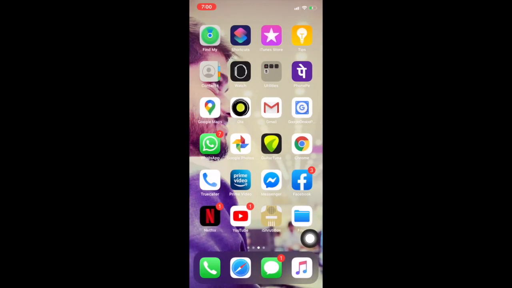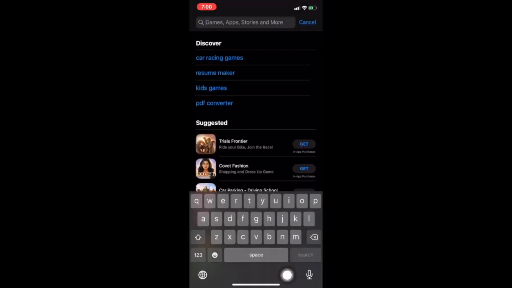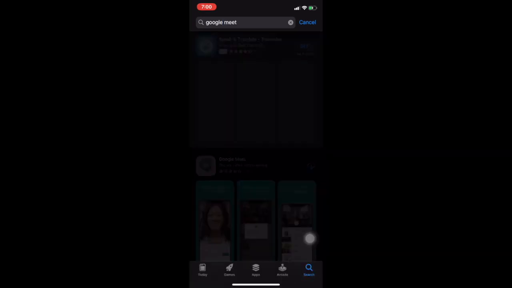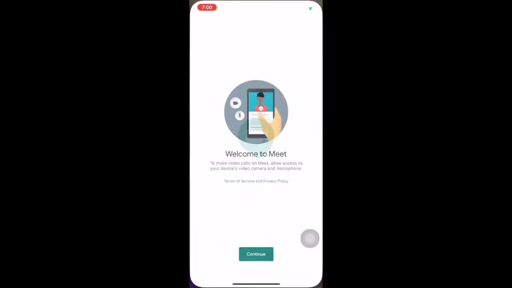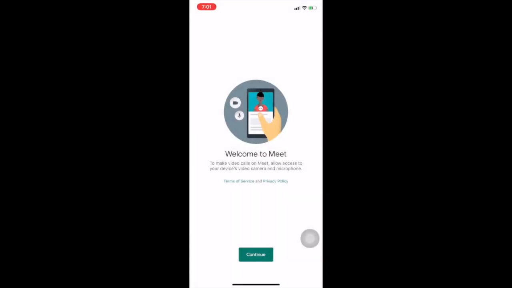Okay, let's minimize all other pages. Now again go back to App Store. Now we are installing the main important app, Google Meet. Okay, let's download Google Meet. Let's open it, and it will ask you to continue. Okay, anyhow we have logged into our official ID, so we have to click on continue and OK.